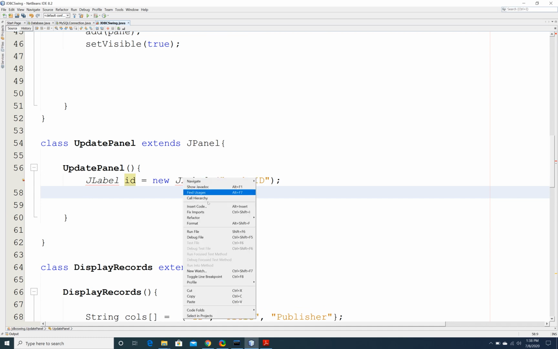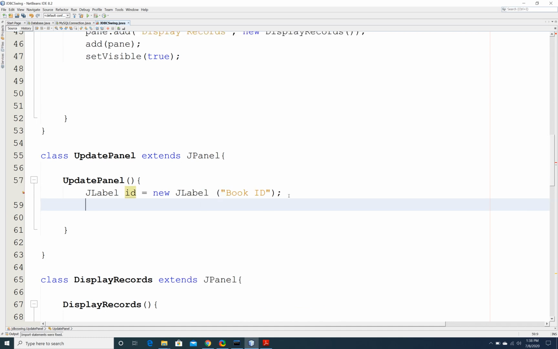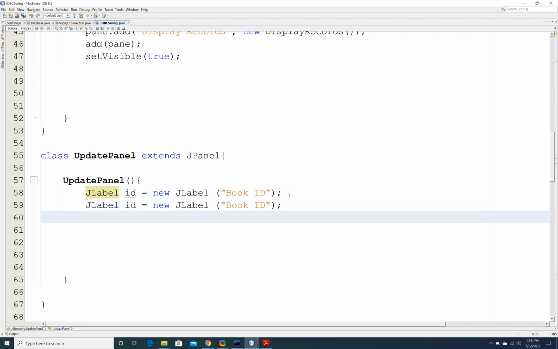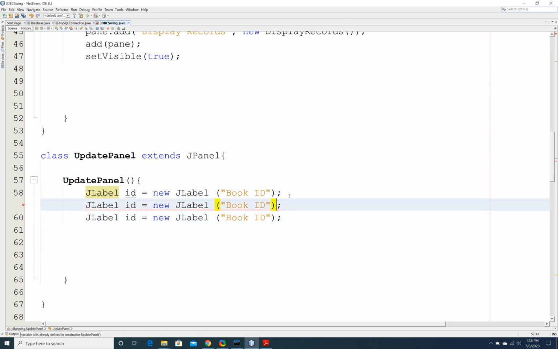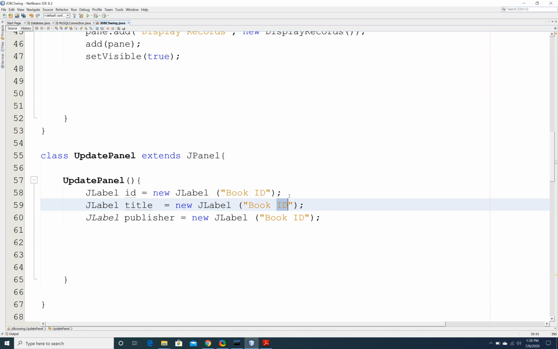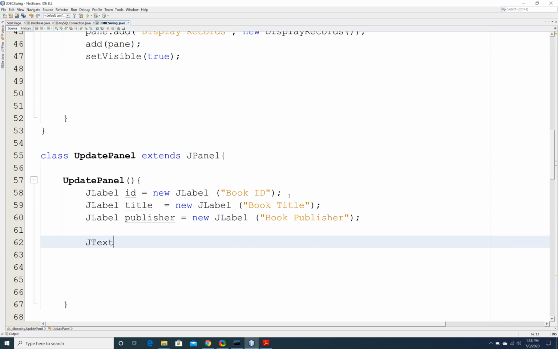I need to fix the import, right? Okay, then two more labels, one for title, book title, and another one for book publisher, right? So book title and book publisher, right? For all these three, we also need three text fields for inputting the text.